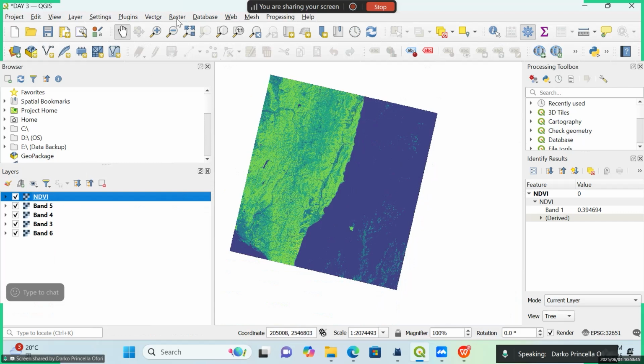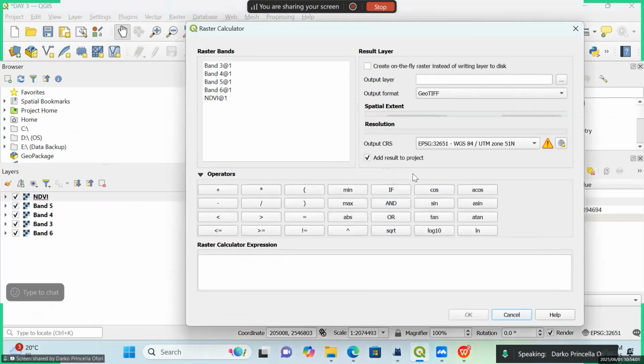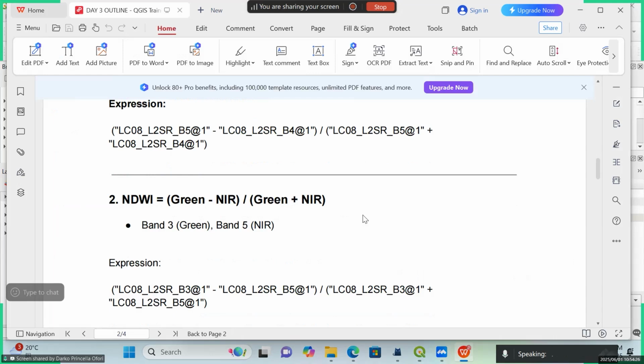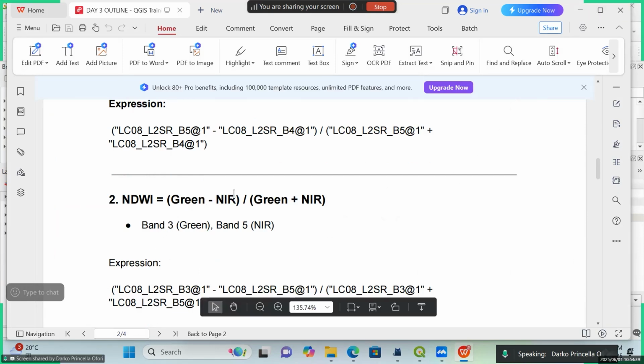So we are going to calculate for NDWI, that's normalized difference water index. This is for vegetation. Now we are detecting water content in vegetation, soil, and also water bodies. So the same process, raster calculator. For NDWI, this is the equation. We have our green band, we are subtracting the near infrared band from it, then divide by the green plus the near infrared. So we are going to do this same process. For this, it will be band 3 minus band 5, then band 3 plus band 5.